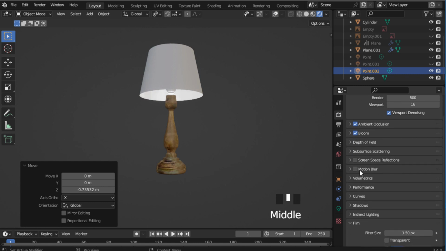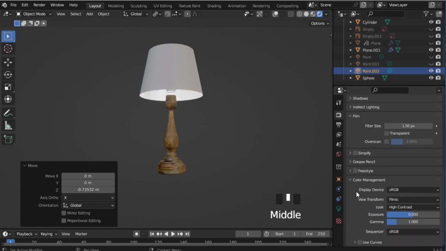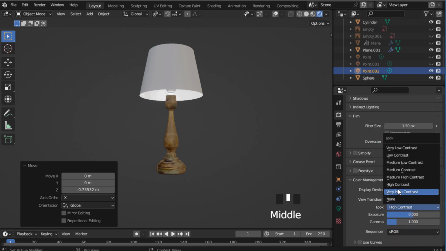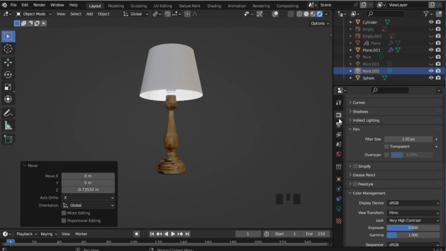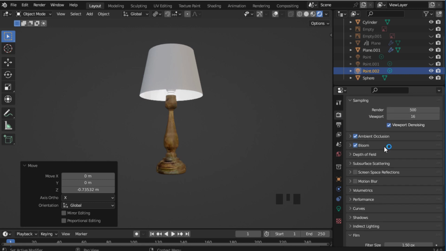Now let's go to color management and change the look. Also guys, you can check bloom and ambient occlusion.